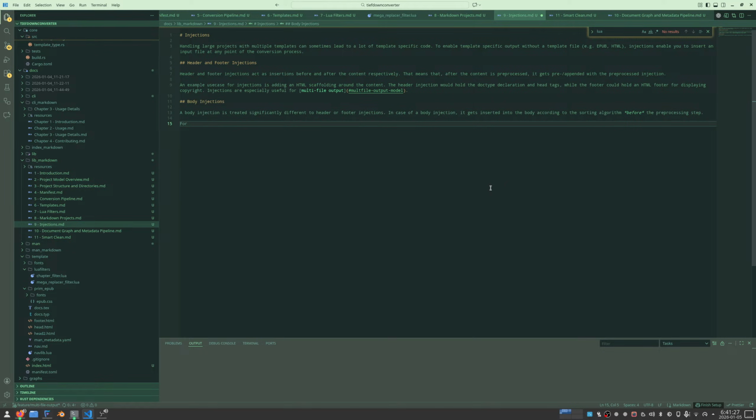For example, if only a certain template should include something in the body, one can use, e.g., a body injection set up to be inserted after the introduction. I don't have a use case for body injections really.